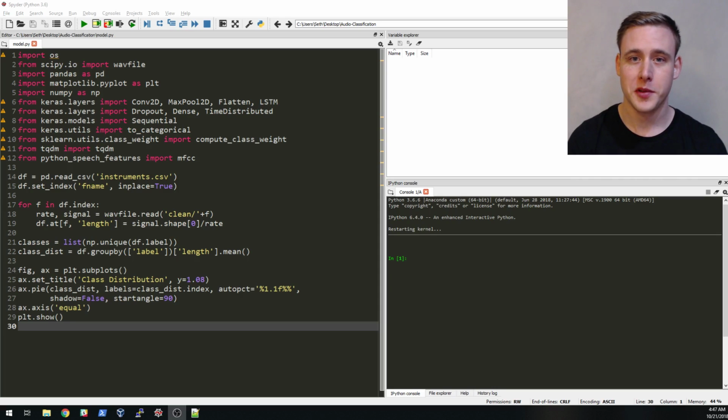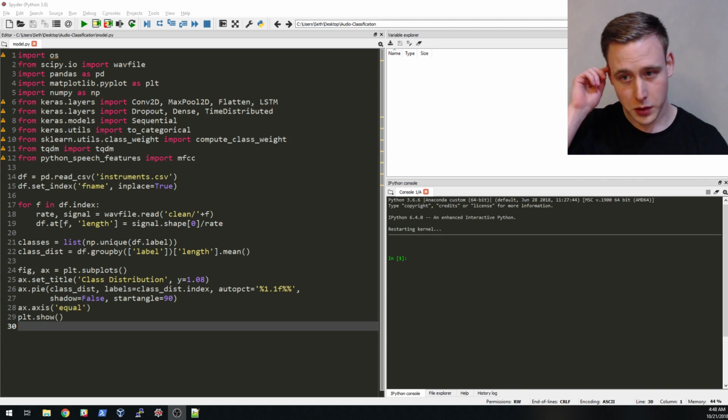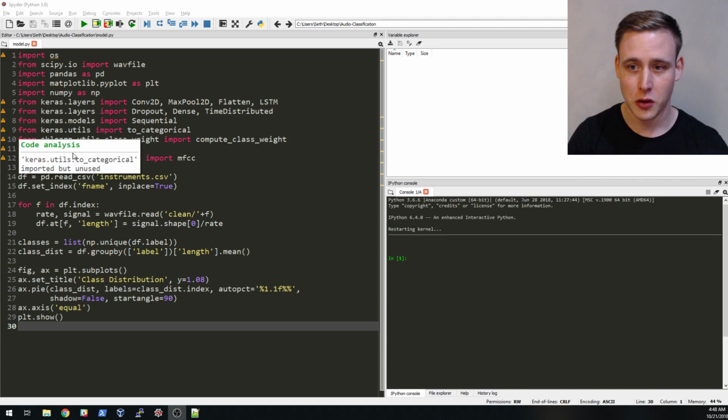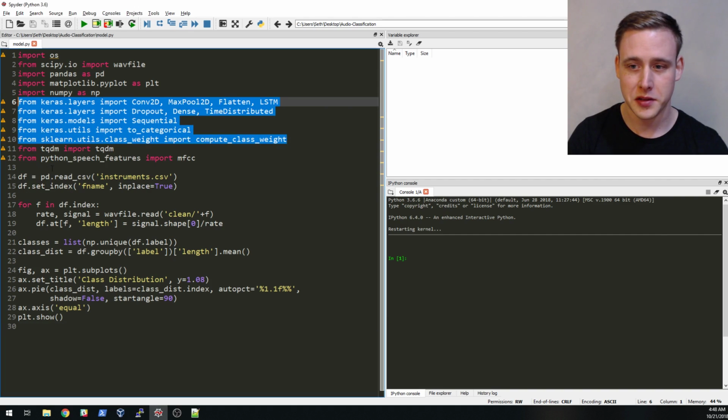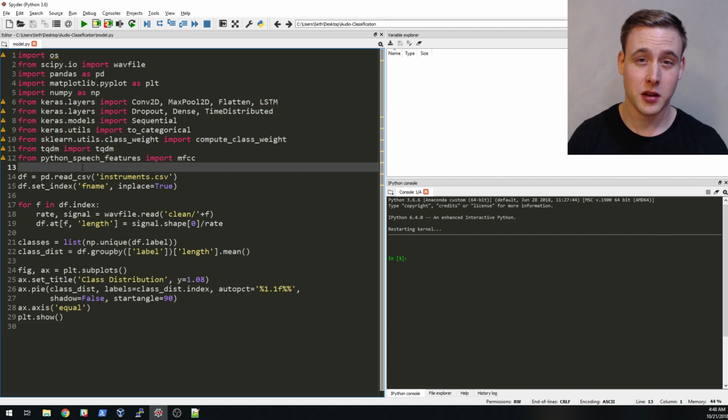All right, so welcome to the first video of the modeling section. If you open up your model.py file, it should look something like this. The only thing new here is hopefully you have scikit-learn and Keras installed already. And the big kicker is hopefully you have TensorFlow GPU installed, because the GPU version just makes everything so much faster when we get around to actually training our models.